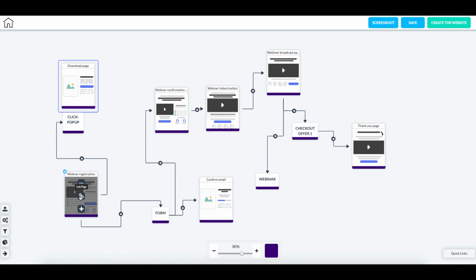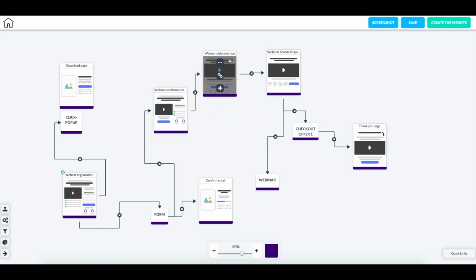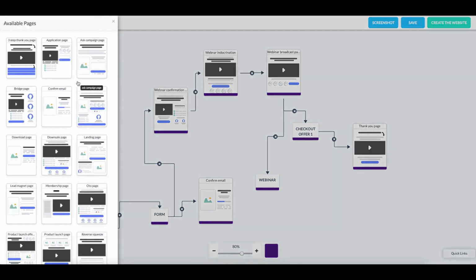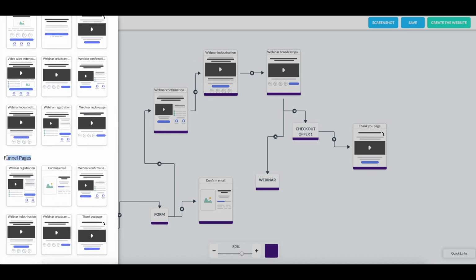Next up, we're going to talk about the link page. For example, if you delete one of the links over here, you can simply add them back by clicking on the link page and clicking on the page that you want to connect them with, and they'll reconnect again. On the plus icon, you can add a page. You can choose from any of the pages that we have over here, any of these templates. You can also choose the funnel pages.